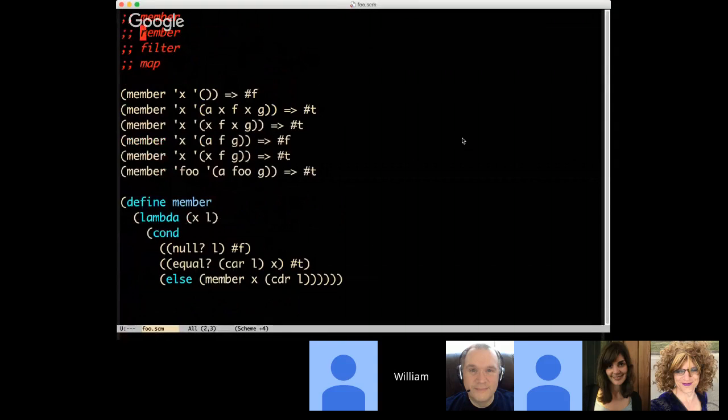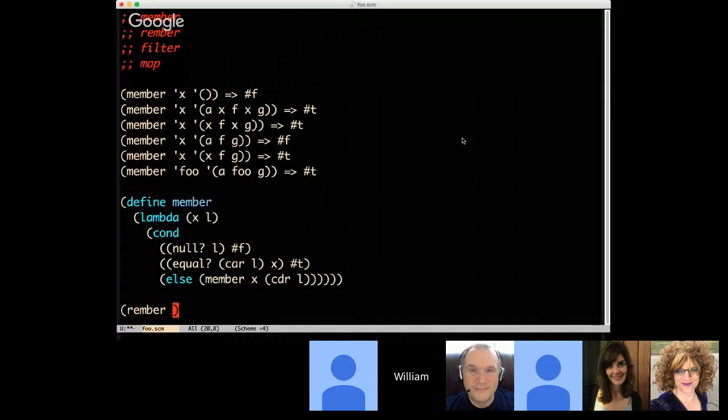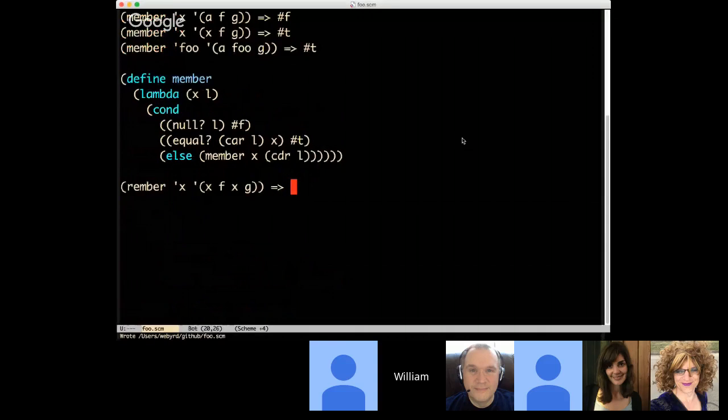Okay, so let's do rember. Rember is kind of the next step up. And so rember's name reminds me of member. That's why I wanted to do member first. So what rember does, remove a symbol from a list. So if we had one of our examples up top, what we're going to do with rember is remove the first occurrence of x from that list. And so in that case, we're going to get back a list with only the first occurrence of x removed. So in this case, we're going to get fxg.